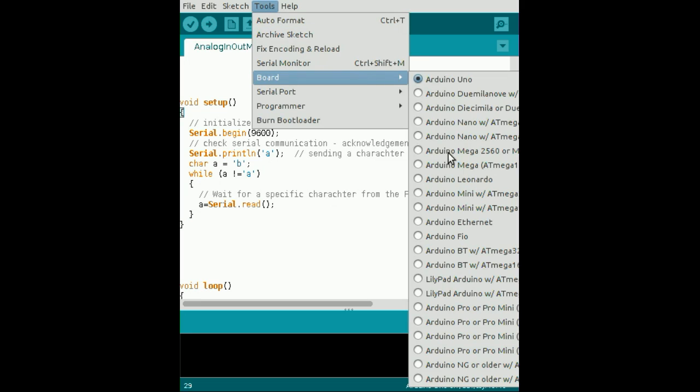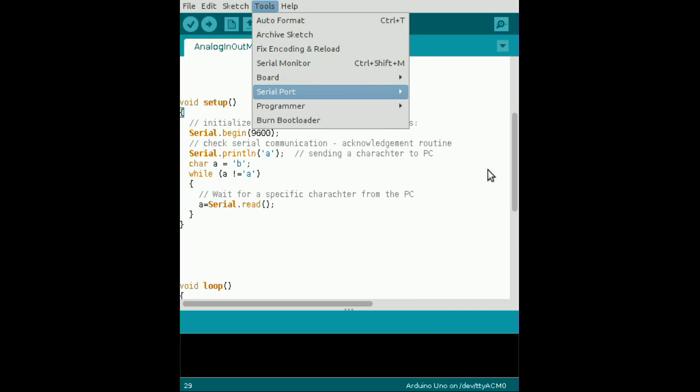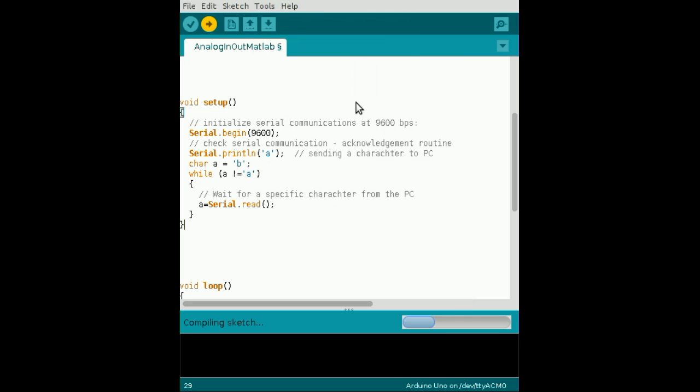Check that the board is correctly selected as the Arduino UNO, and the serial port is as expected. To program the Arduino, upload the sketch with this button. Once everything is done uploading, we can open MATLAB.